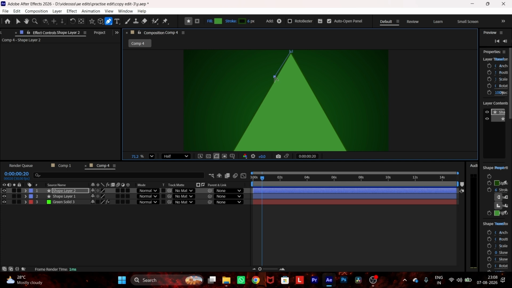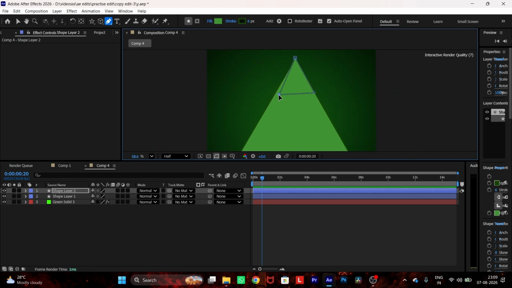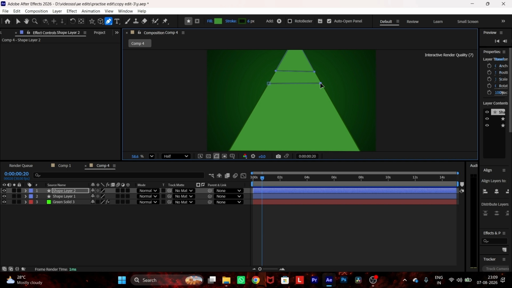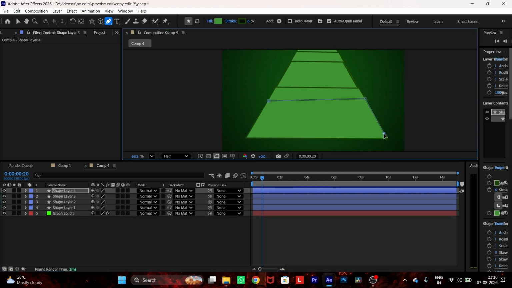Now we'll trace the 3 shape layers on this triangle so that we'll get spaces between each layer. Make sure you do it properly because it should look like a triangle as we have seen in the animation. When you're drawing the second layer, you should unselect the previous shape layer that you have selected, otherwise it will add to that previous shape layer. Just like we have drawn the first shape, we'll draw the remaining 2 shapes too.